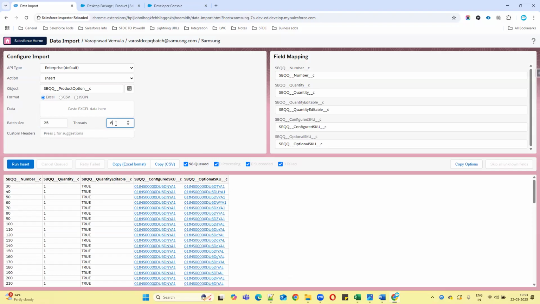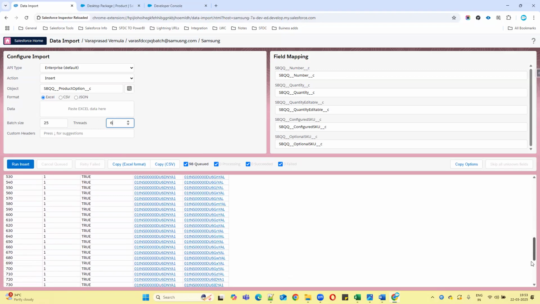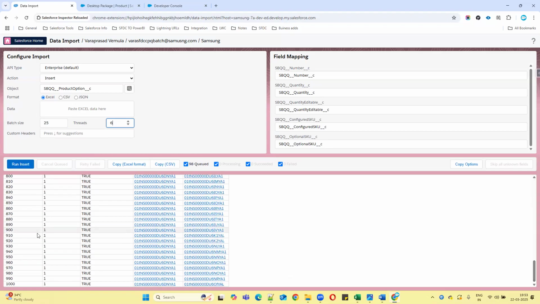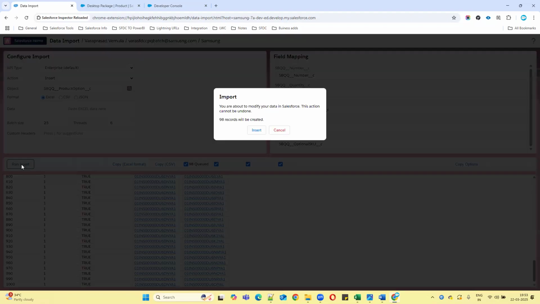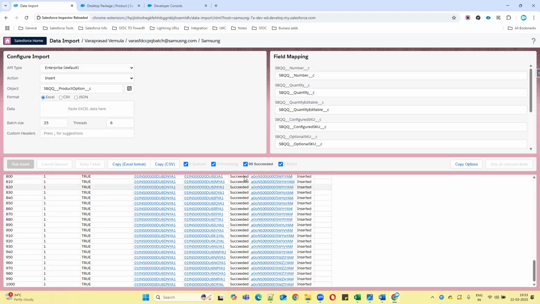So for the batch, you can take a size of 25 each. Threads, 6 is fine. Click run insert. So now everything is inserted. All are success. No fail.